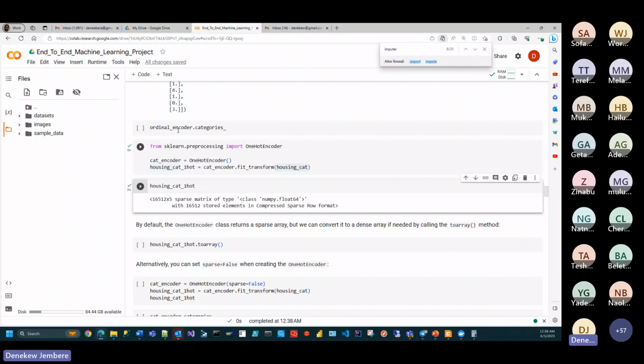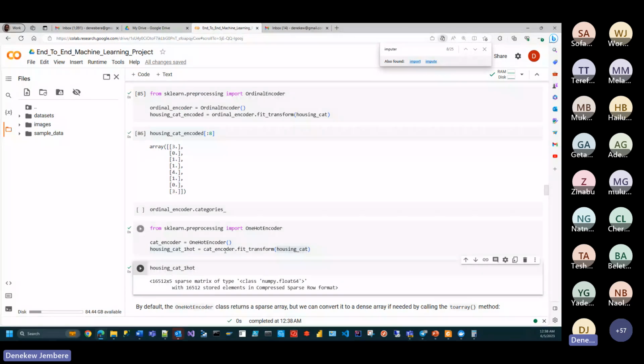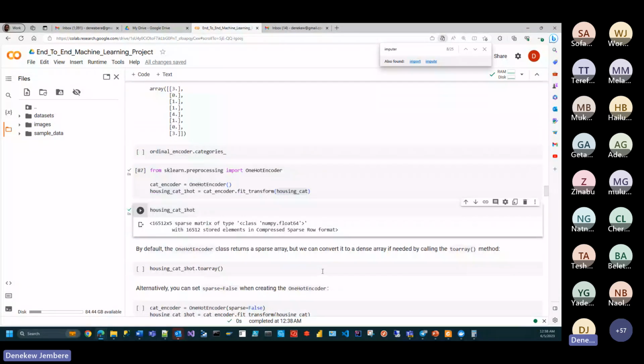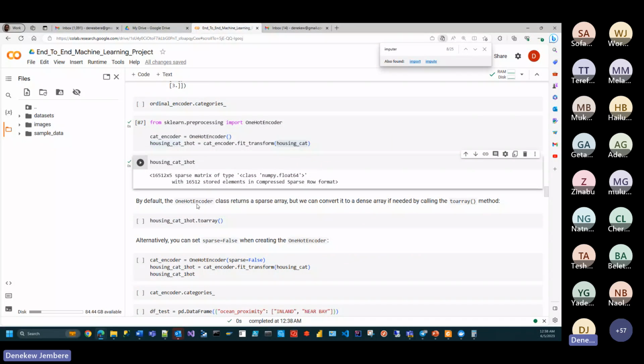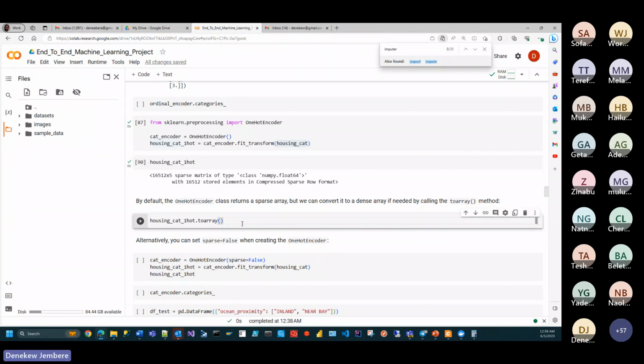Instead of creating only one column, one hot encoding creates multiple columns, as many columns as there are distinct values, and it basically creates a sparse row. By default, the one hot encoder class returns a sparse array, but we can convert to a dense array if needed by calling to array. So let's convert it.